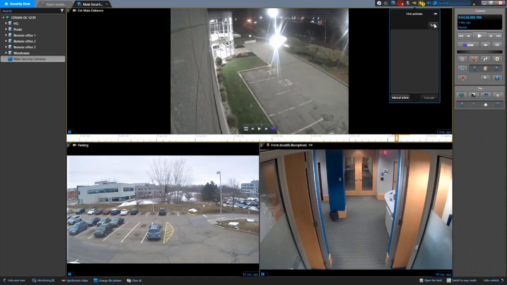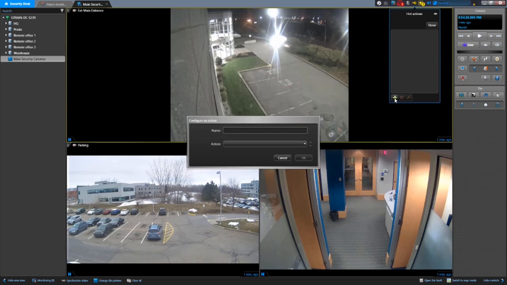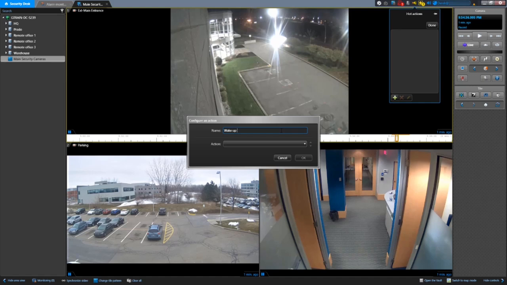To create a new reusable hot action, click on the Edit button. Once we're in edit mode, click on the Add button on the bottom of the list. We'll get another pop-up box in the middle that is asking for the name of the hot action and the action we want to perform. Type in something appropriate for the name.